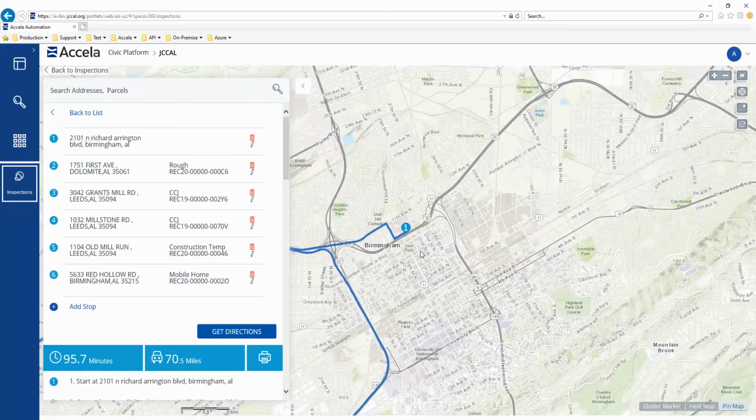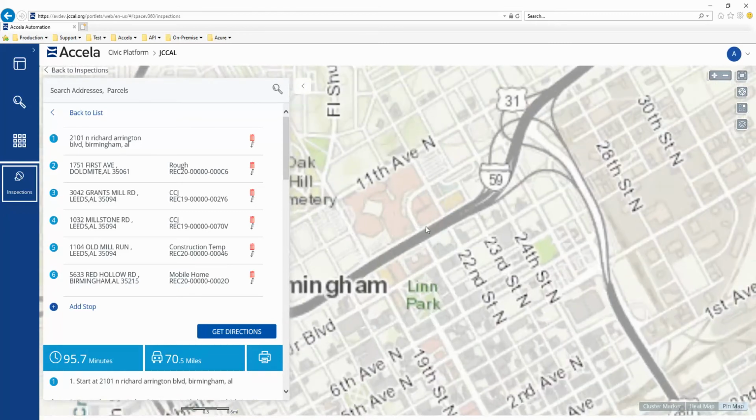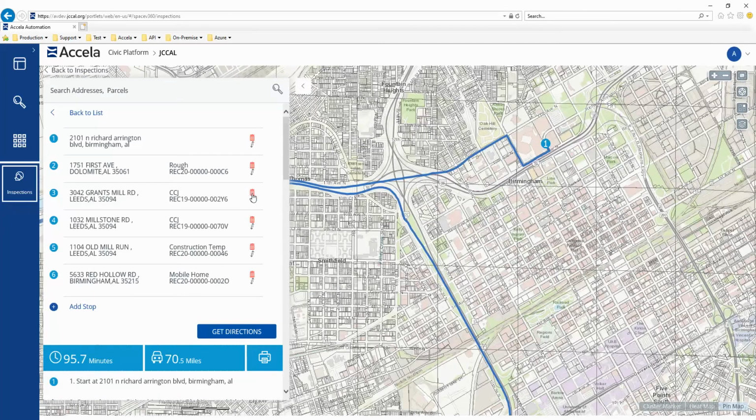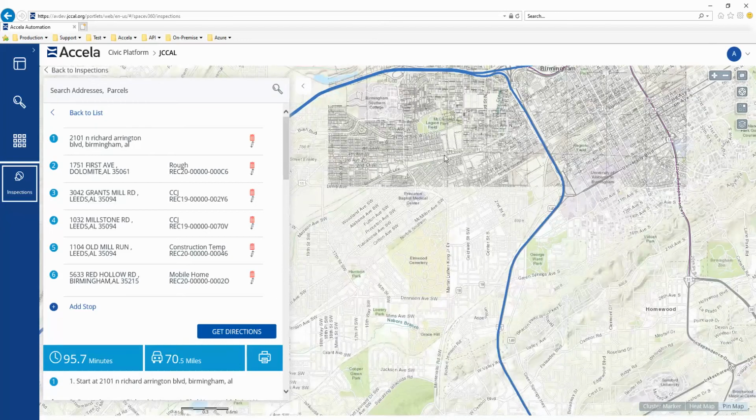So now I have it starting at my hotel and going down here. If I want to remove any of these, I can click the little trash can button, and it gives me a time and how many miles the total route is. So that's a pretty handy way, and that's just one way you can do it.